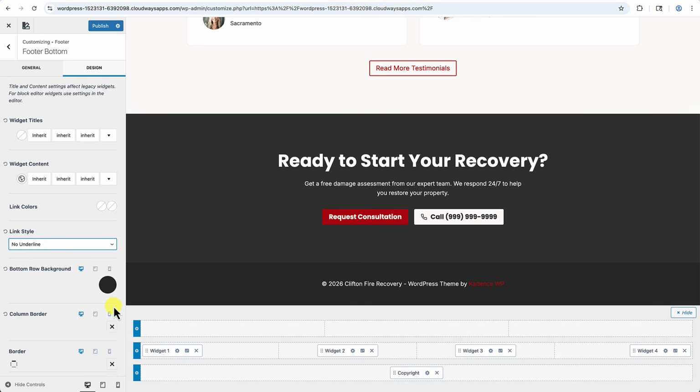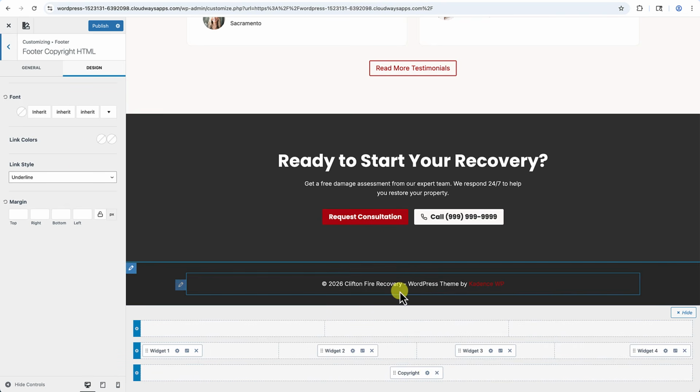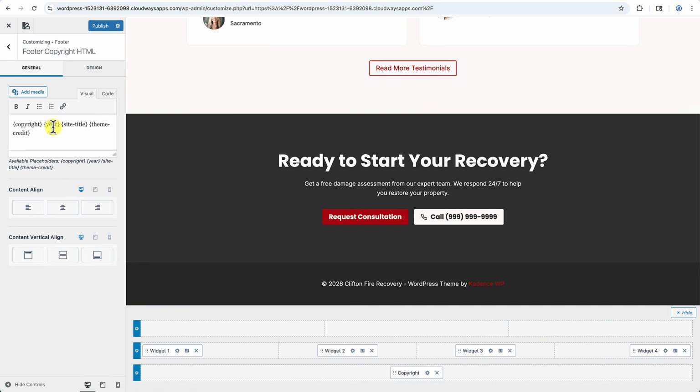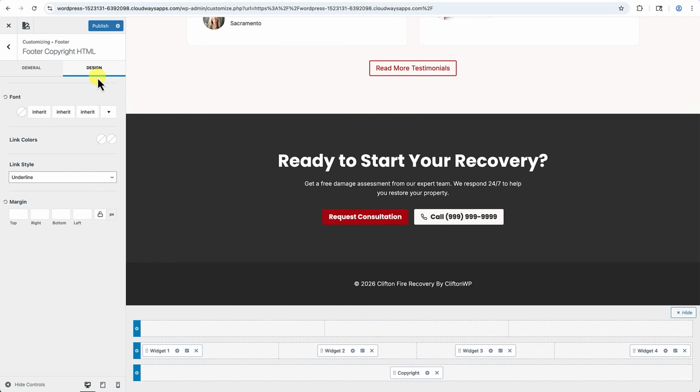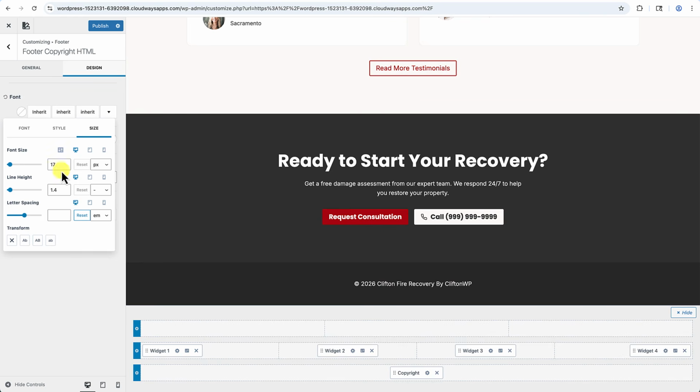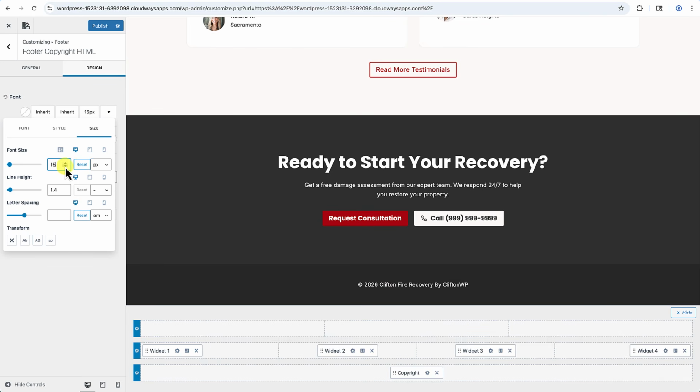The other thing I want to do is I want to reduce the size of the text there. So I'm going to click on the cogwheel. And when you click on the cogwheel for the copyright, just go to the general tab, and here you'll see placeholders for the information you're seeing here right now. So the first thing I typically do if I'm the one building the website is I'll remove the theme credit and instead just add by Clifton WP. So I just add my credit there, and then I like to reduce the size of it because it's usually pretty large. So over here, come over here and then just click on the fonts, go to font size, and I like to bring this down to 14.